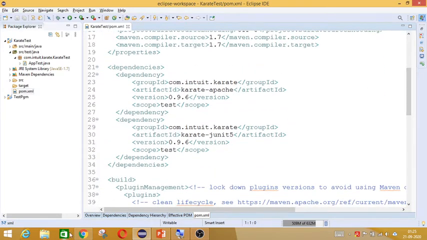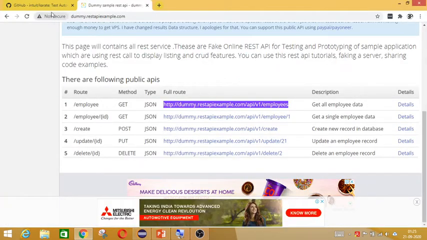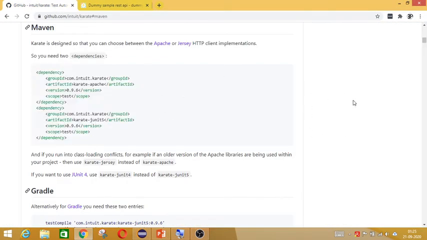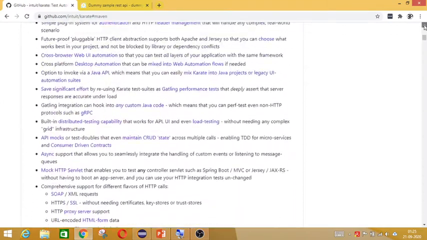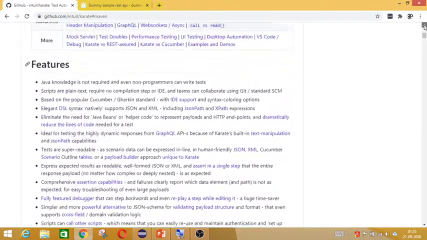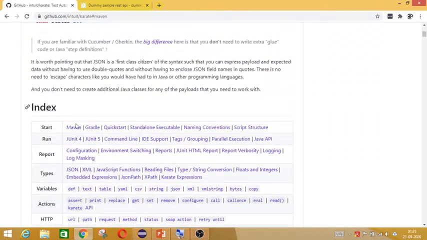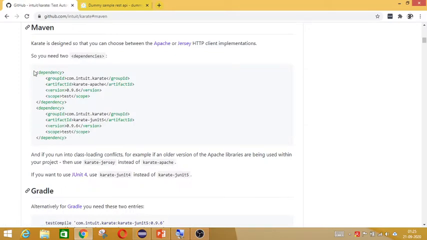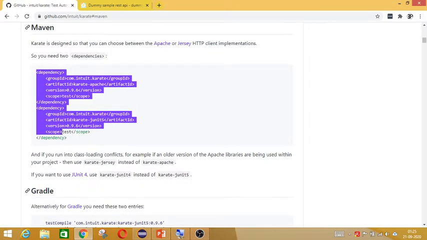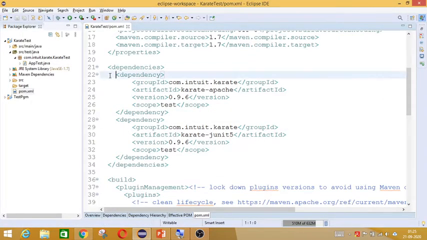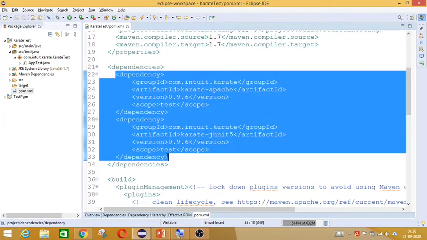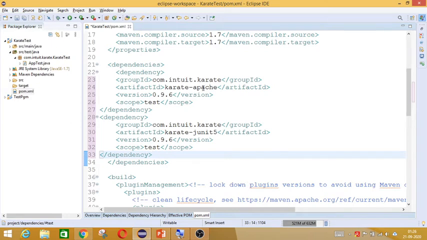Sometimes the dependency details could already be available, but it is better to take them from the JUnit 5 details here. So if you go to Maven, this is the Intuit GitHub. Here all the details will be available. You go to Maven, and in that you need to select the dependencies. So you choose these dependencies, then you come here, and paste this dependency in this place. Now you have given the Karate Apache dependency and the Karate JUnit 5 dependency.